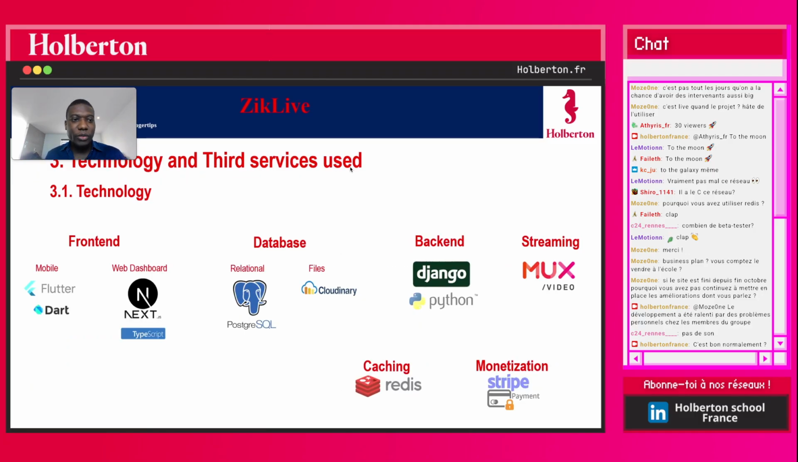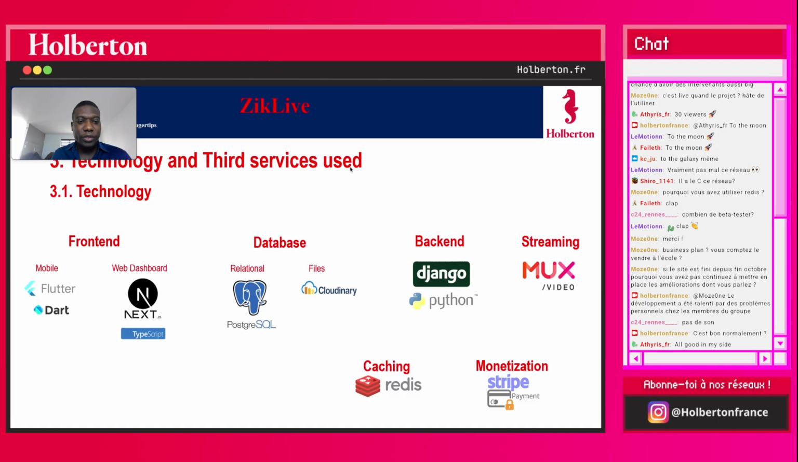For the technology, I use Flutter for the mobile app. For the web dashboard, I use Next.js. For the database, I use PostgreSQL, and Cloudinary to store files, Redis for caching. I use Django for the backend. For the streaming, I use the Mux API and Stripe for the payment.